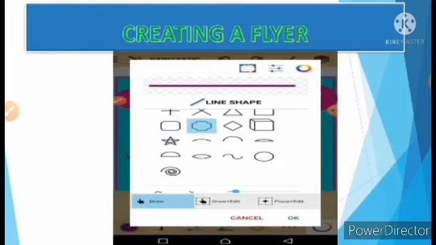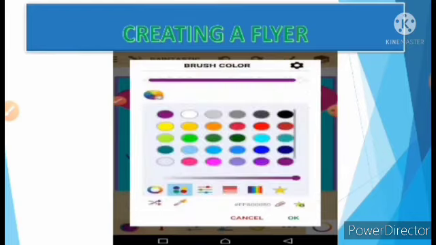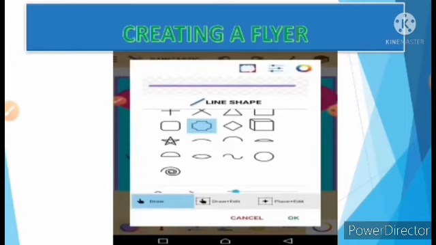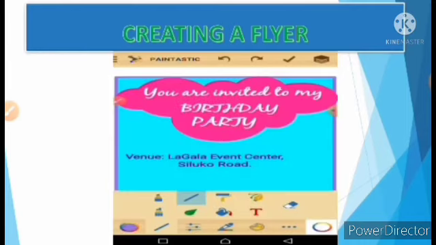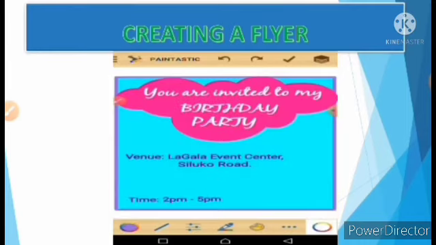Okay, then I'll click on my brush color palette to choose the color I want for the outline, the line shape. You choose the color of your choice and you click on OK, and it takes you back to my designing page, my workspace. Then I drag to draw the octagon. Okay, beautiful.